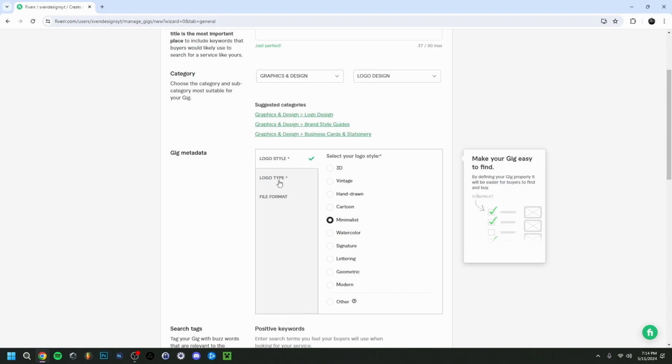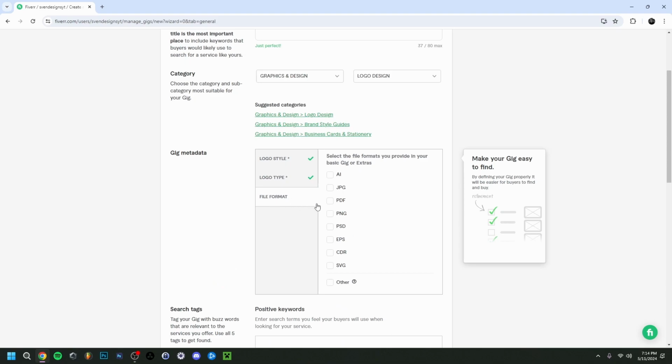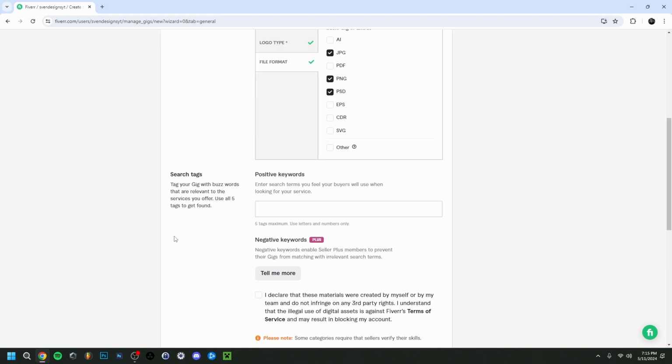Then I'm going to go to logo type. I already searched this up. I would say monogram, abstract, and emblem. If you want to know what these are, you can Google them, but they basically mean that it's a pretty simple 2D logo. File format here. Now JPG I'm going to do, but you will see later that I will also provide the PNG version of the logo in this gig. So that's also what I'm going to select. And PSD, because these will be in the extras. Once again, I'll show you that in a minute. I'll actually give the PSD, so the Photoshop file, so the source file, to the client if they ask for that as an extra.